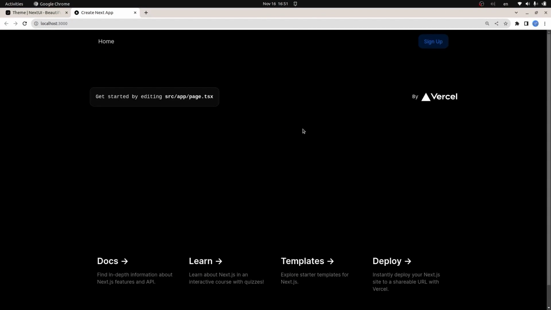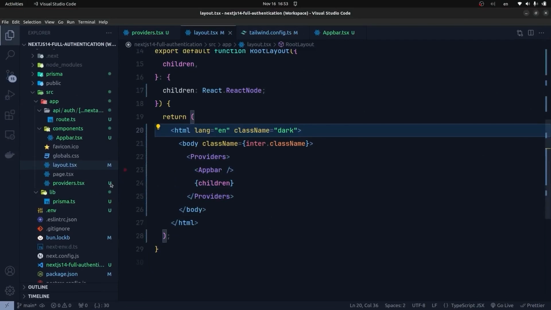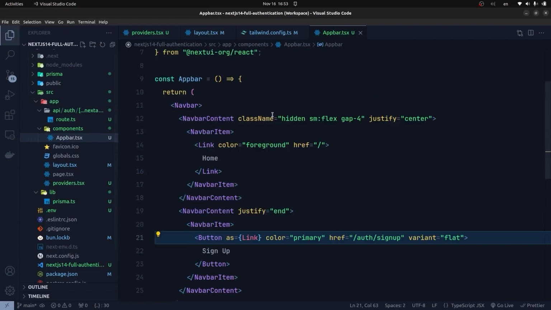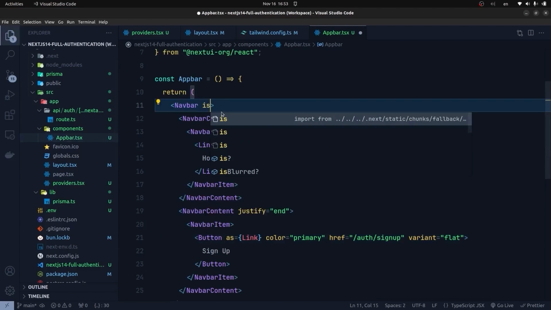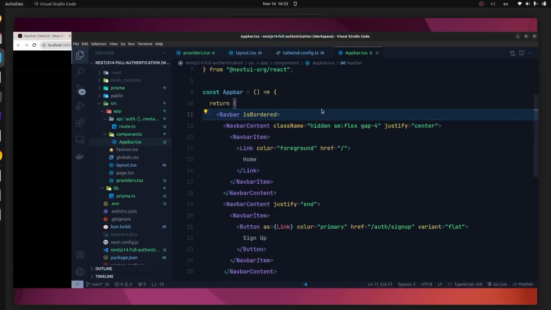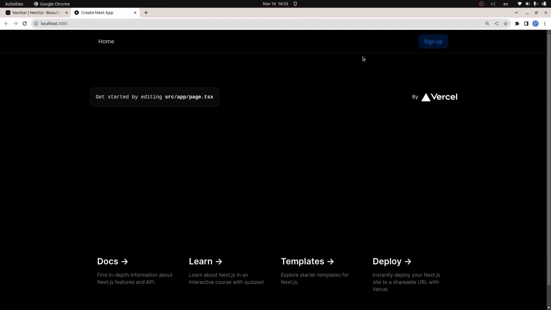Okay, so let's get back to our browser, and as you can see, we have the dark mode enabled in the navbar. And let's get back to our VS Code and go to the AppBar component and set isBordered to the navbar component. And let's get back to our browser, and you can see now we have a border at the bottom of the navbar. Okay, so that's it for creating our AppBar, and now let's create the sign up form or register user form for our application.